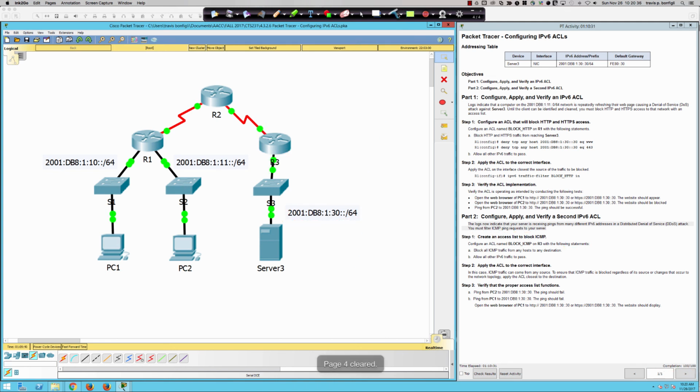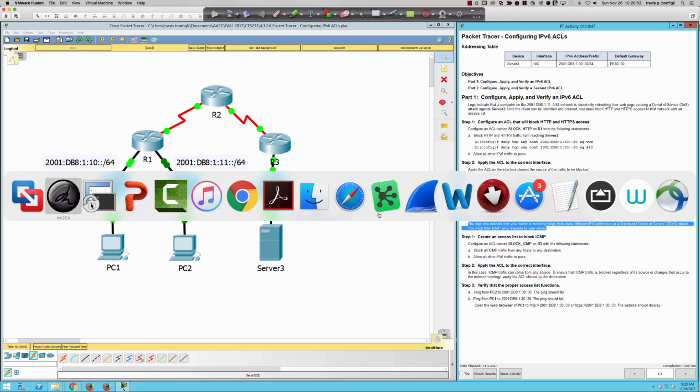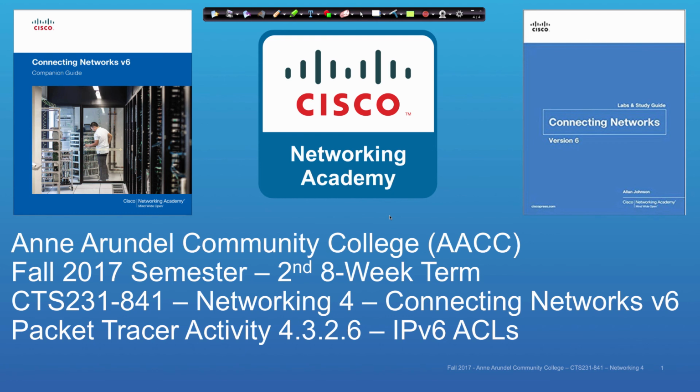All right, so good conversation. Definitely some things to think about, and Cisco is famous for their sometimes more than confusing verbiage on what they want you to do. So definitely something to think about. And that is going to wrap up Packet Tracer Activity 4.3.2.6, where we took a look at IPv6 ACLs.